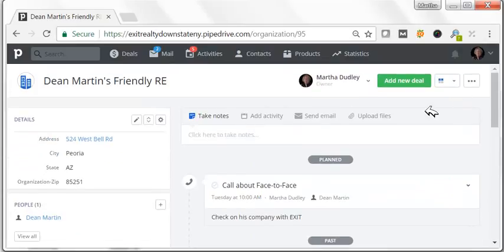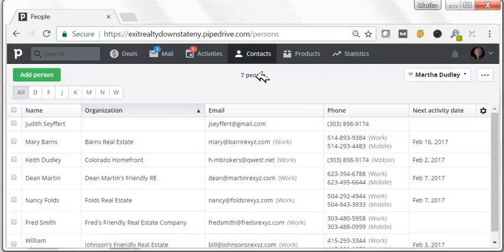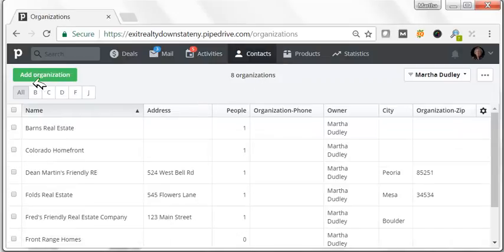So in a nutshell, that's it. You have contacts that are people. You can click add person. With organization, you can do the same thing, add the organization, but then it's in reverse, in that you would edit the organization and add people to it.